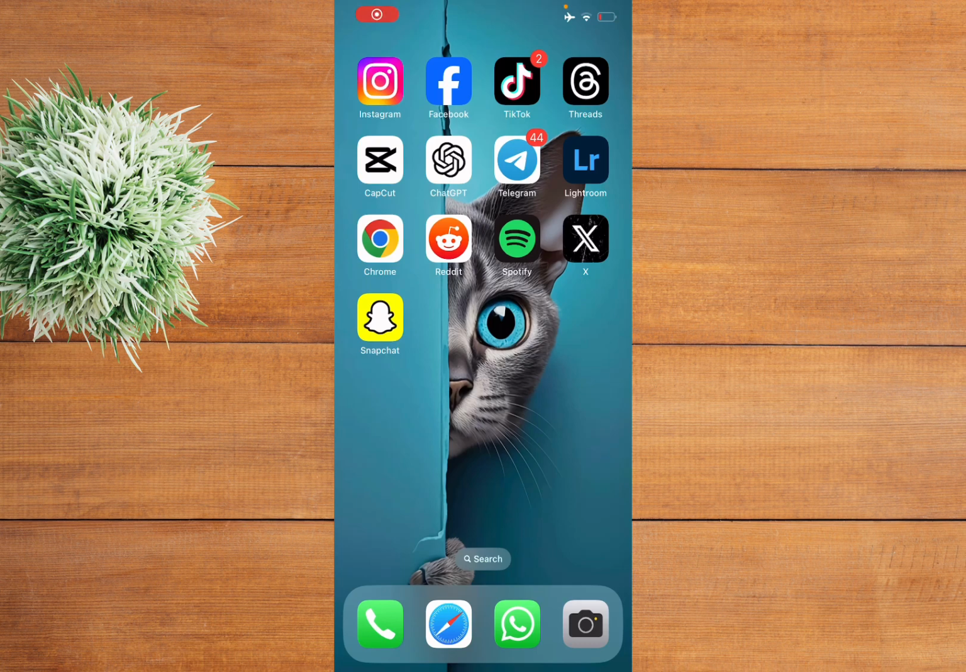In this tutorial, you will see how to hide messages in your Instagram inbox before proceeding with the tutorial.